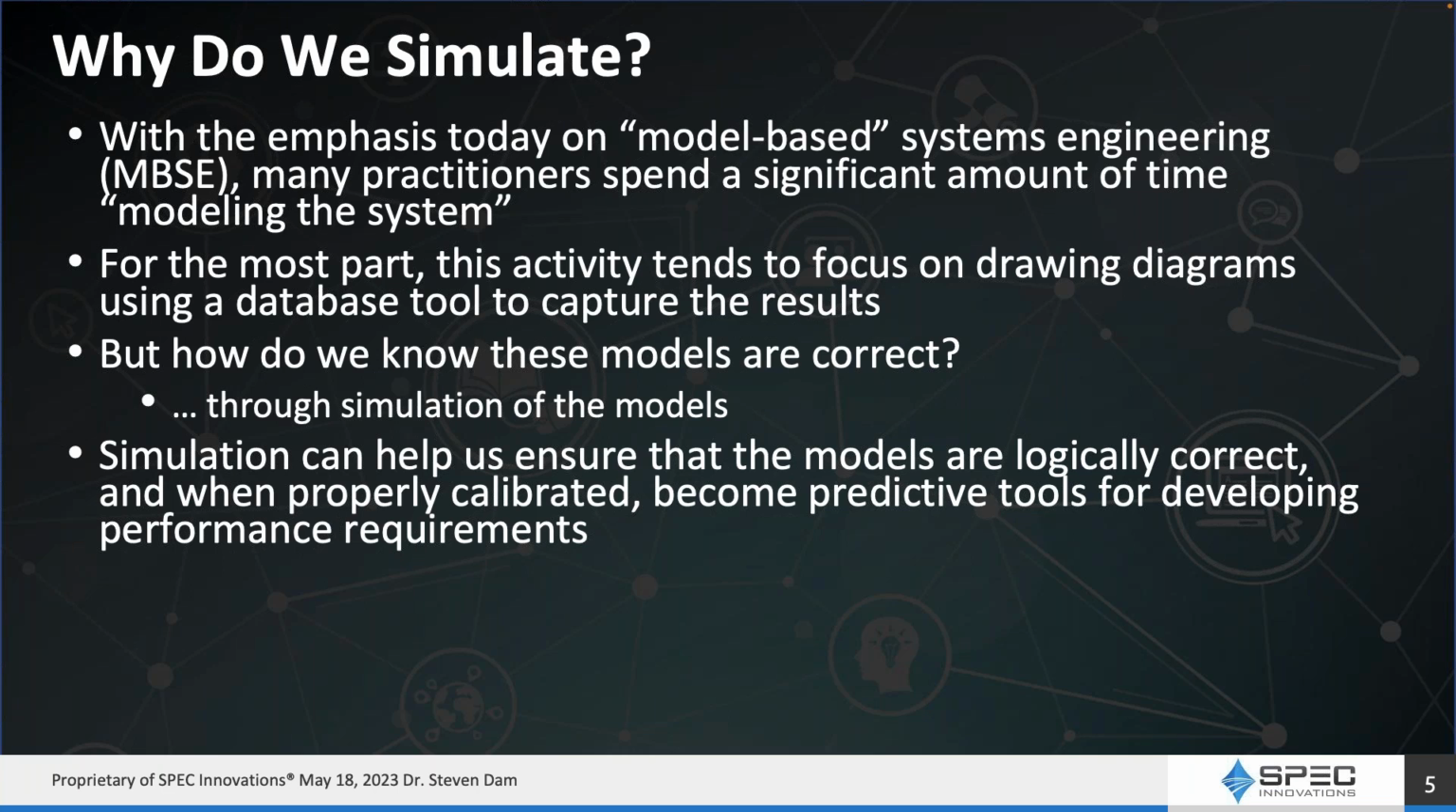Okay, because something's wrong. There's some logical mistake in the code, or it doesn't do what you expected it to do. So you really want to make sure it's correct. And then if you can properly calibrate, and we'll talk about what we mean by calibrate the model, then it becomes a predictive tool for developing performance requirements. You can decide what the system performance might be. So again, that's another part of it.